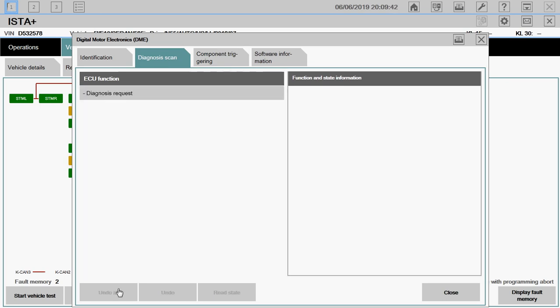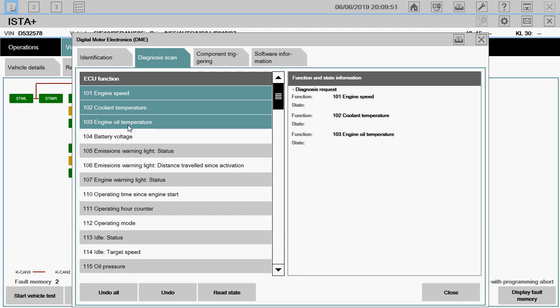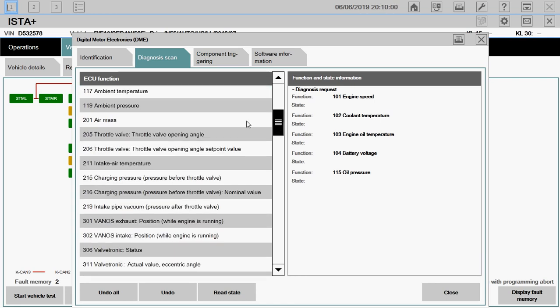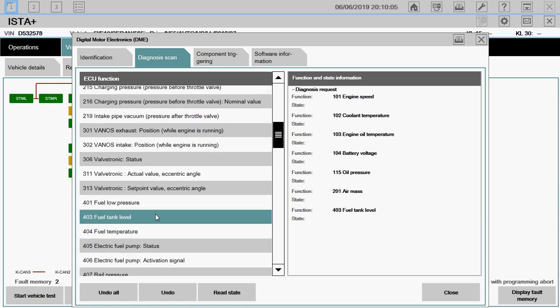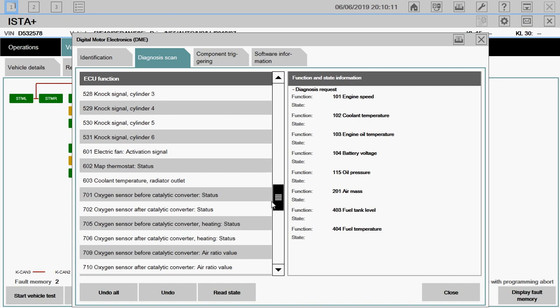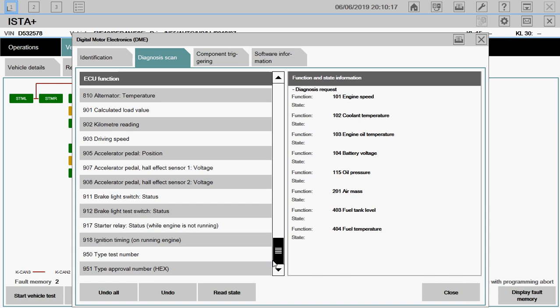Or we can also click on diagnosis scan, and click diagnosis request, and all these different values like coolant temperature, engine oil temperature, battery voltage, oil pressure. There are so many different things related to the engine, like air mass. The car is not running now, so fuel tank level, fuel temperature, anything you want, you click on it. Alternator, everything is in here. And then you click read state, and on the right side of the screen, it'll give you all the information.